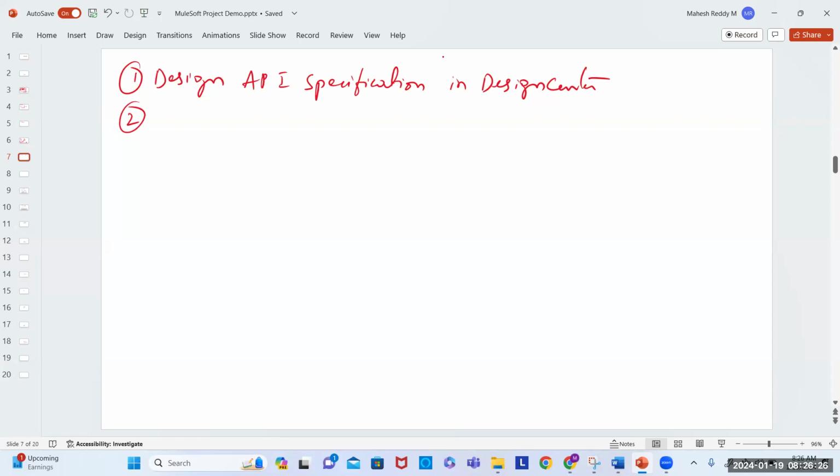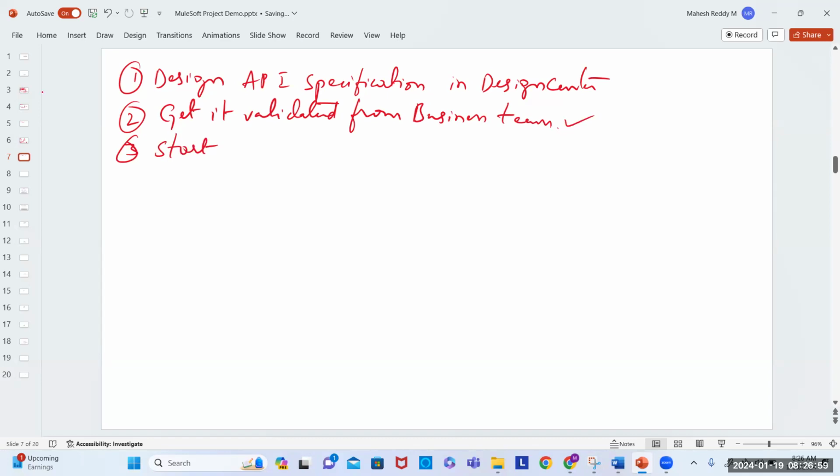Okay, time to time. Now you have designed the RAML or API specification, and you go back to the business team. Now, what will the business team do? They will verify whether it is according to the requirements or not. If they say yes, then we'll go to the next step. Okay, now get it validated from the business team. Then start implementation. Now he said, okay, everything is fine, you can go ahead with the implementation.